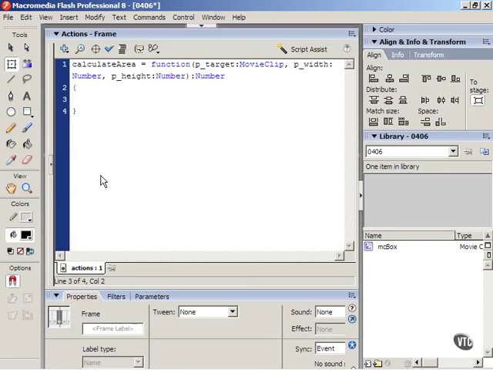Think of an on-release command for a button. It says on and release in parentheses, and there's open and closed brackets. Within those brackets, you tell Flash what happens when you release the mouse button. Same thing with functions.